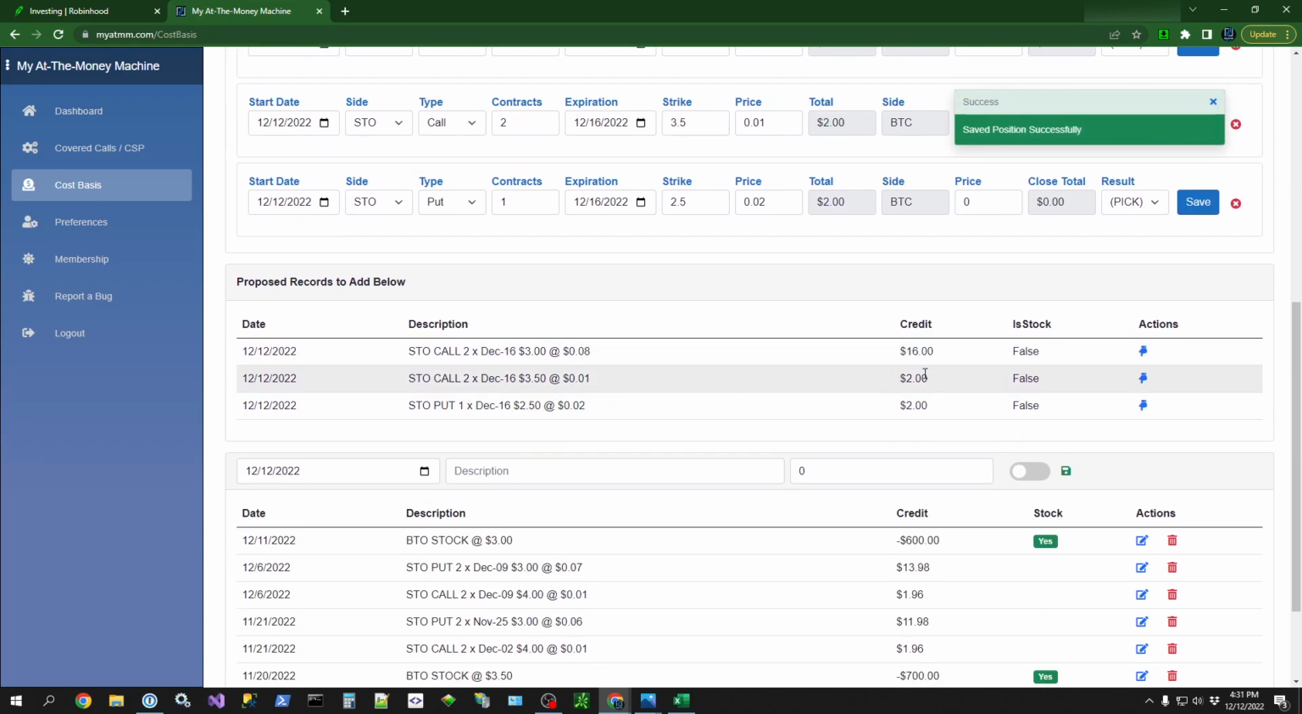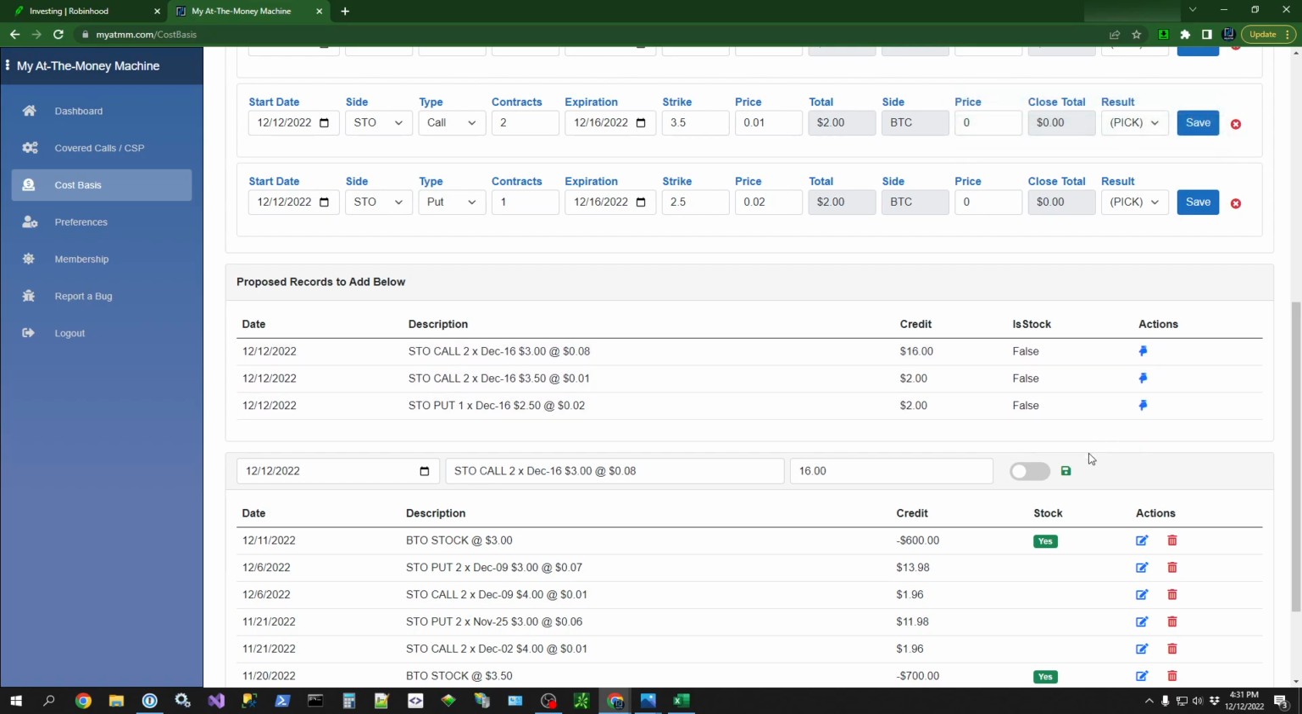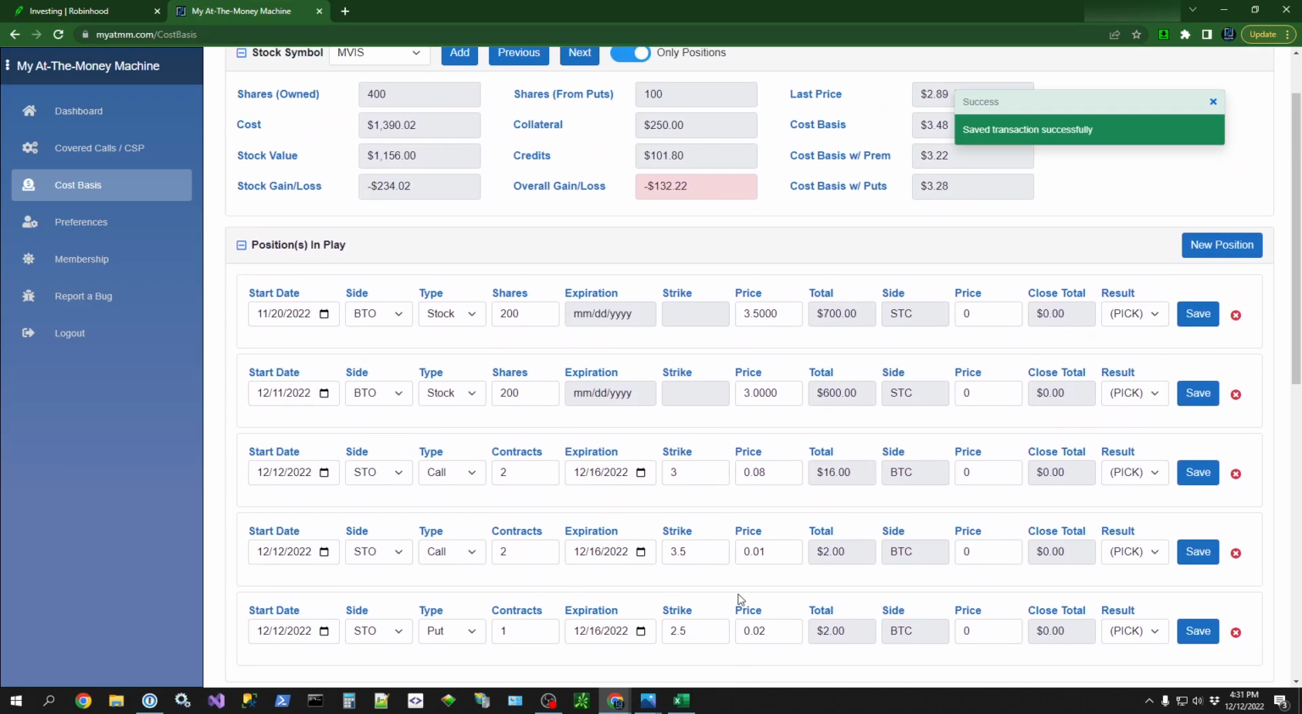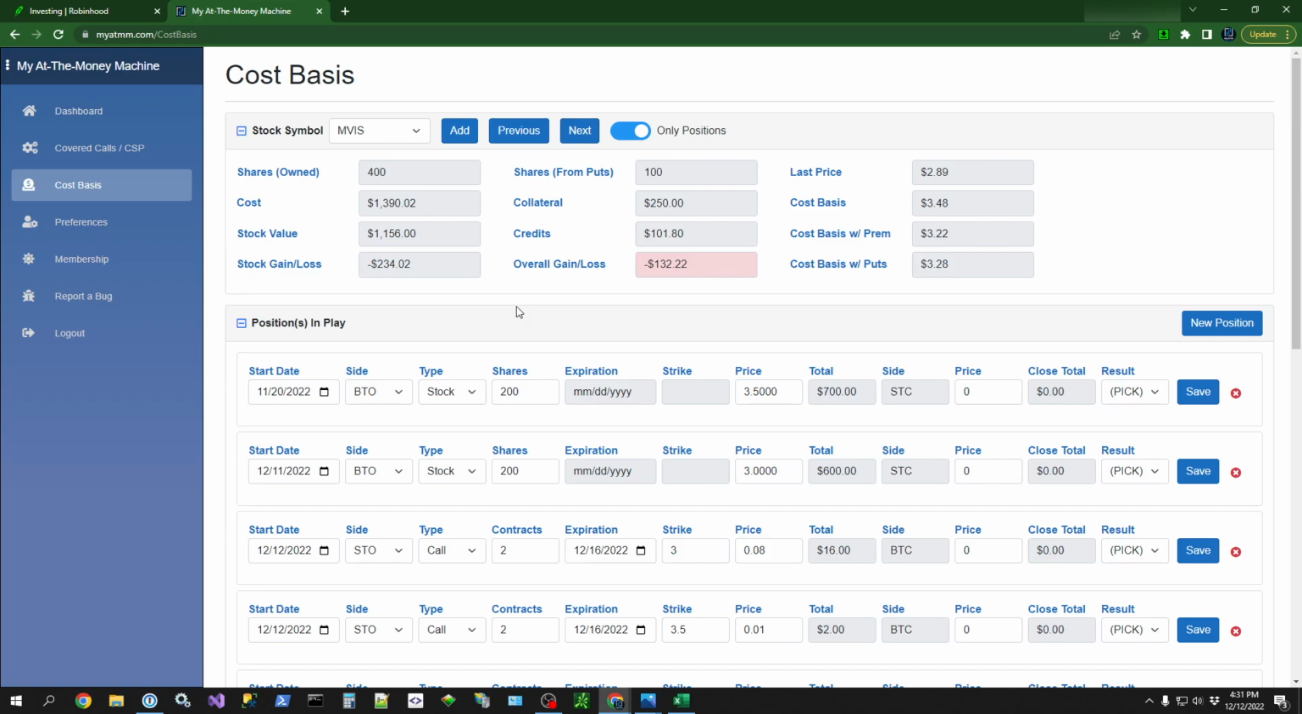So now these are all proposed transactions, but we want to go ahead and retain them. So we want to move them down one at a time and click save for each one. That will add it to our permanent transaction history. If we scroll back up, we'll see that those were logged and recorded. The shares from the puts are now represented, and the collateral is here as well. We can see the last price that it traded at, and we can see what our cost basis without premium is, and the cost basis with the puts and with the premium.